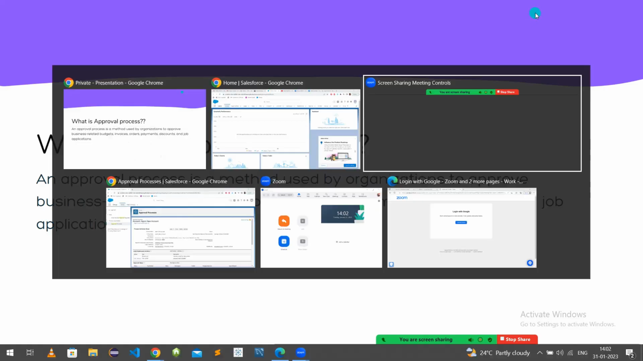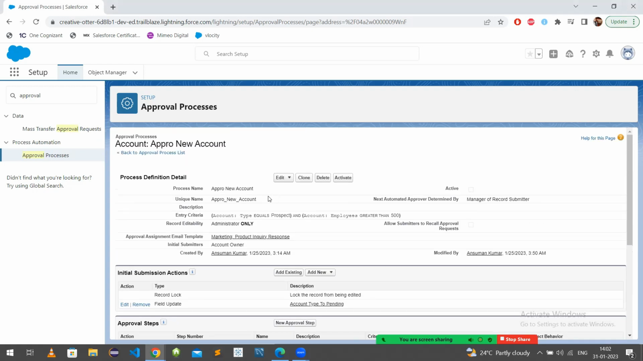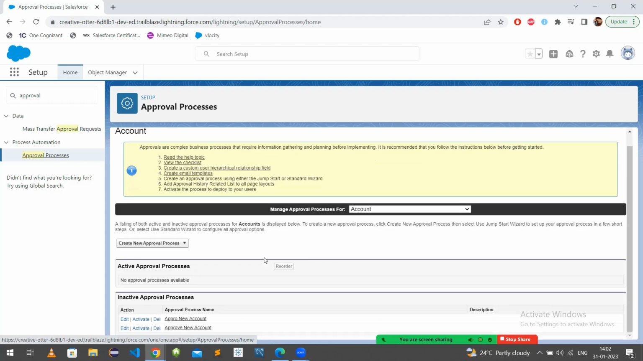So let's see this. Yeah. So here is an approval process I have already made. In this, whenever the account type is prospect and employees are greater than 500, it will go for the approval process, right? So first I'll show you some other things in this.